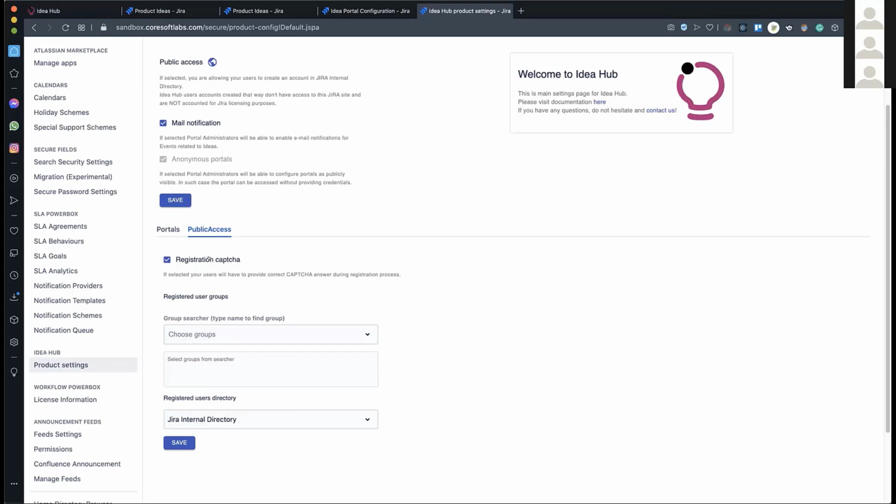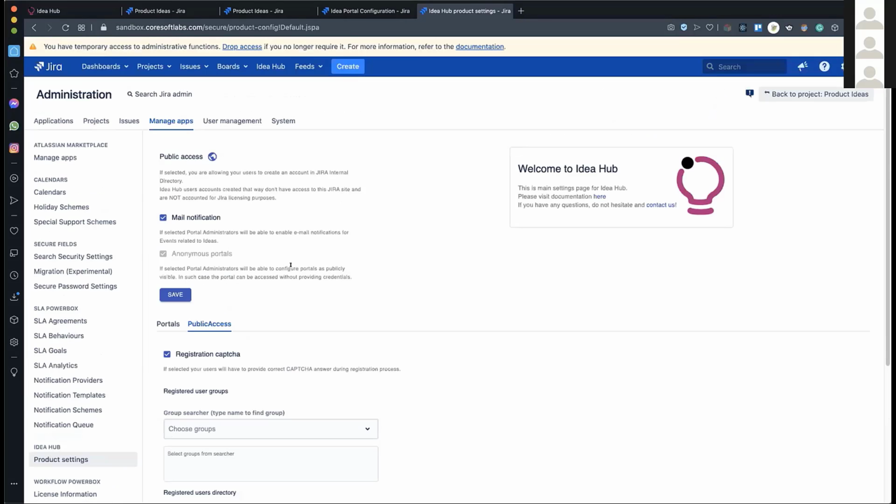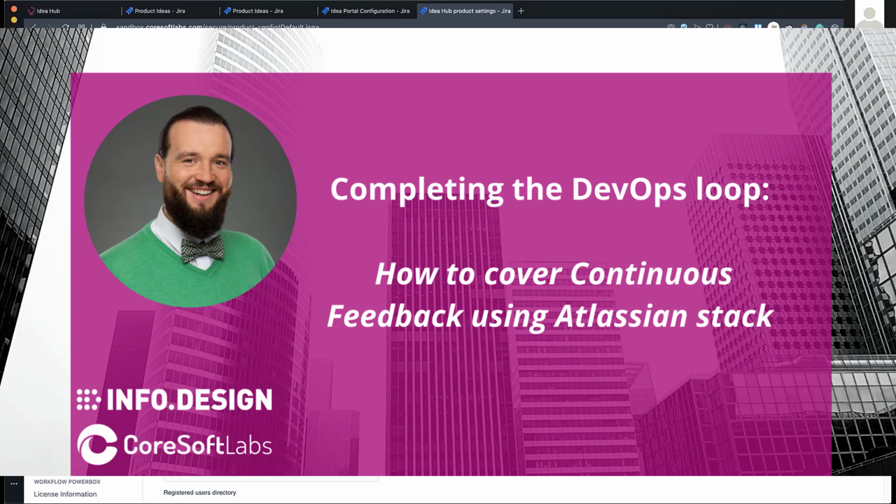And there are some additional security measures like registration captcha and so on. So you can help make yourself secure against bots or whatsoever. So I think these are the key features of the IdeaHub I wanted to present to you today.